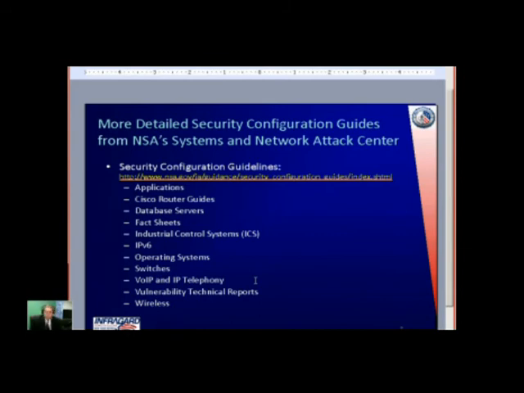Some of the things they cover are various applications, both COTS and custom, router guides, database guides, industrial control systems, which are very much in focus now. We've seen a lot of that since Stuxnet. They also cover operating systems, and telephony and wireless. So go out there and get those things and use them and abuse them.